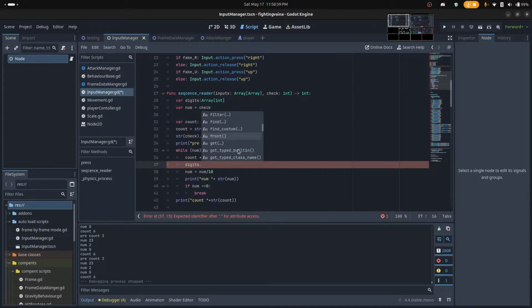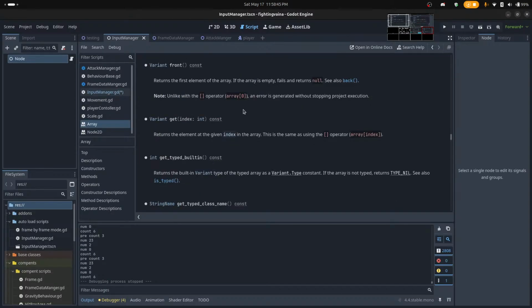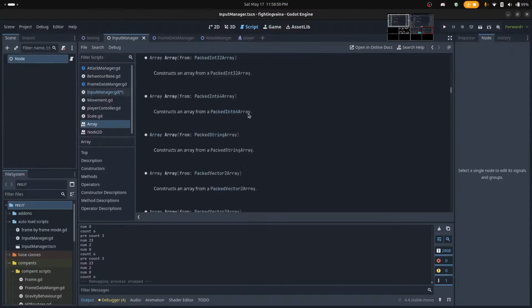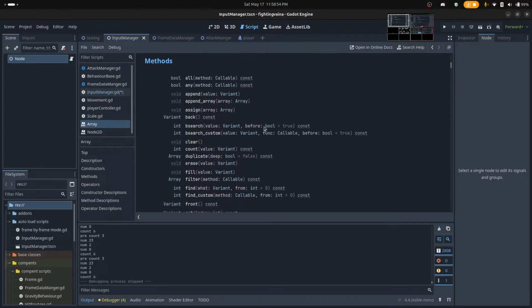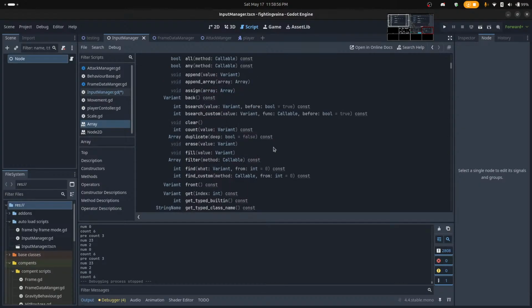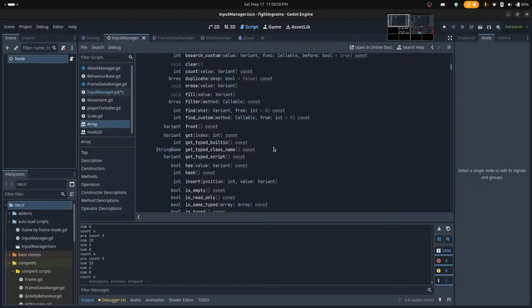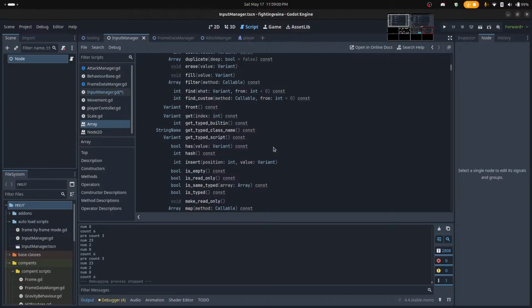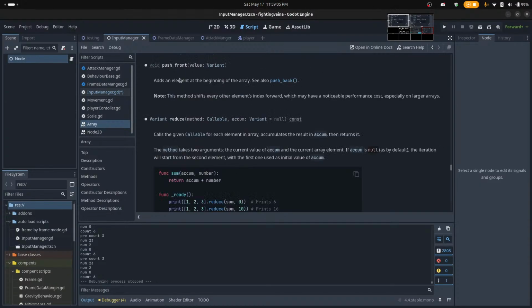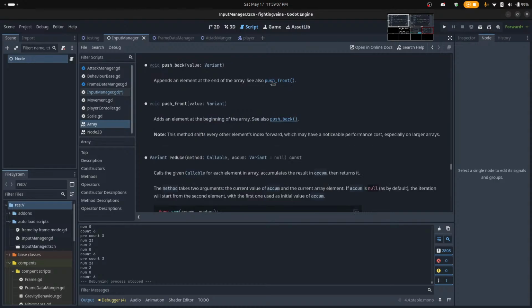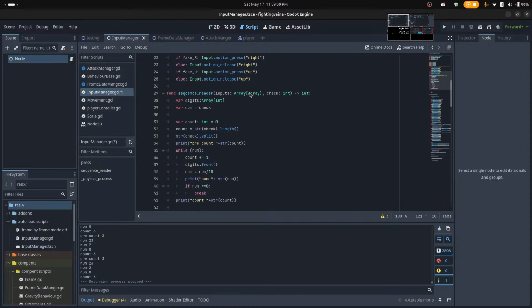Can I add to the front of an array? What is that function? Trying to find the function. Push? Okay.